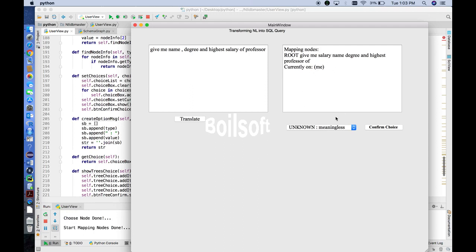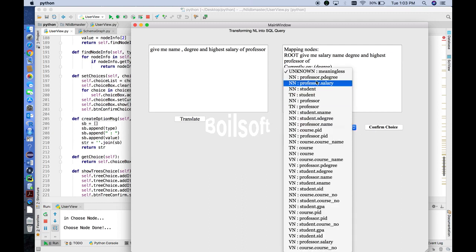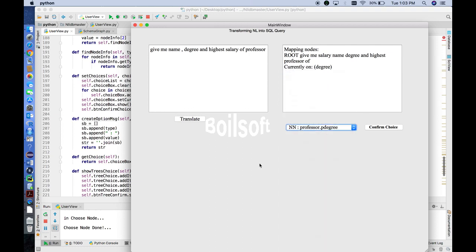So again in the node mapping, we have to select all of them. Now "me" is a meaningless node, and for the salary it's professor.salary. I got it automatically because it compared with the database using semantic similarity. So I can select professor.salary here, and I can select professor.name as well. And degree I got as meaningless, but it's the professor degree, it's P degree in the database, so I can select professor.pdegree. So I'm mapping this degree to the professor degree.